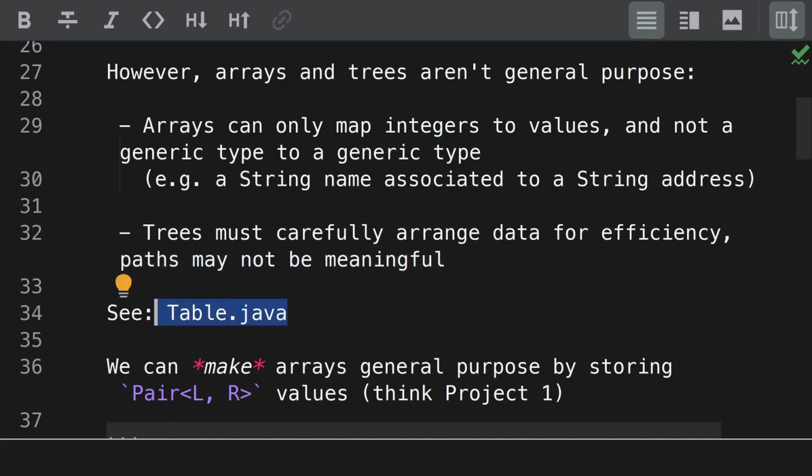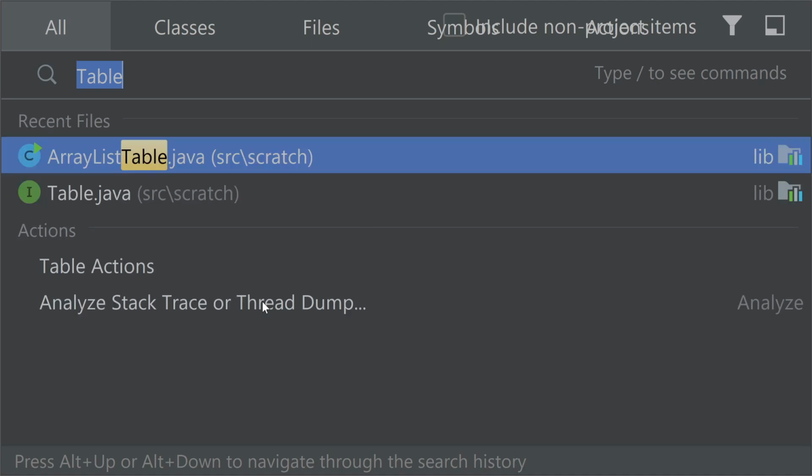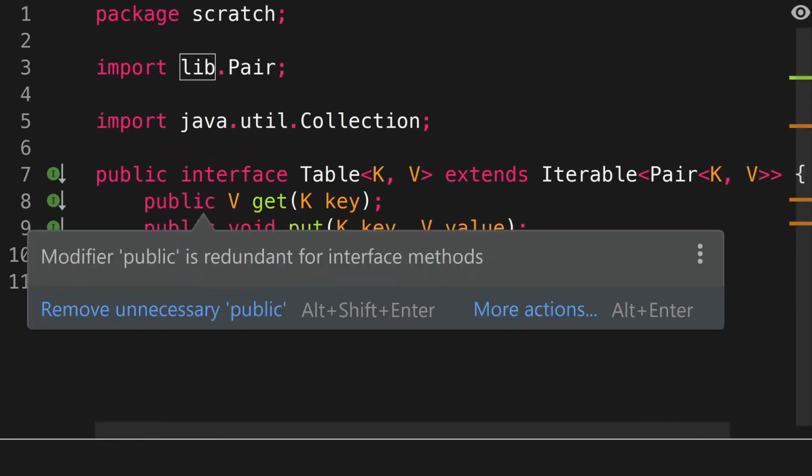With that in mind, let's come up with an interface in Java that essentially lists out our desires for something that can map something to something else. I'm going to call that table.java. Let's take a look at the operations we might consider inside of a map.